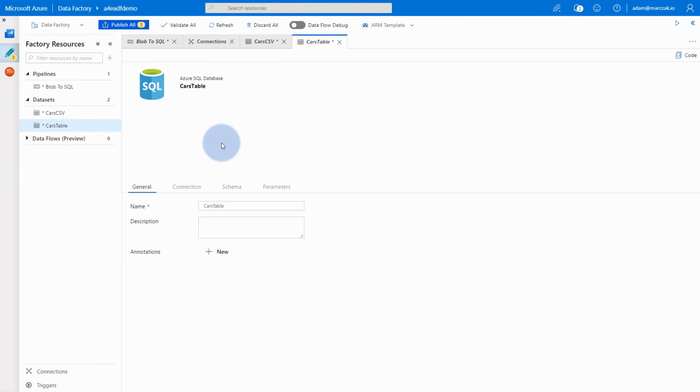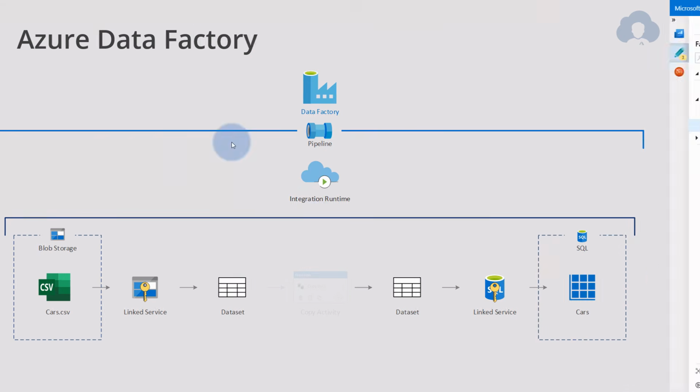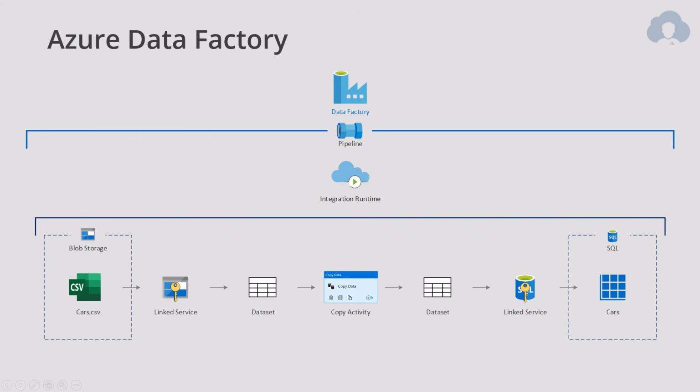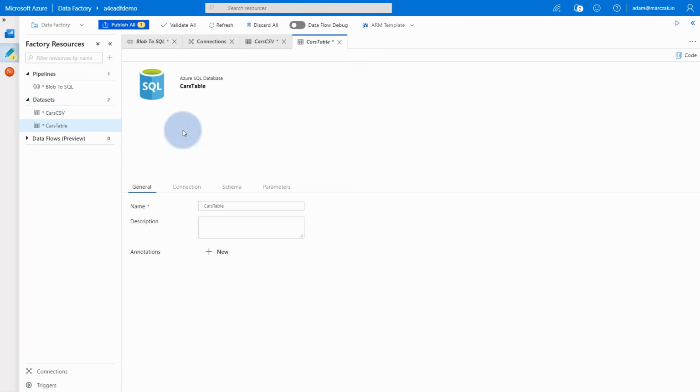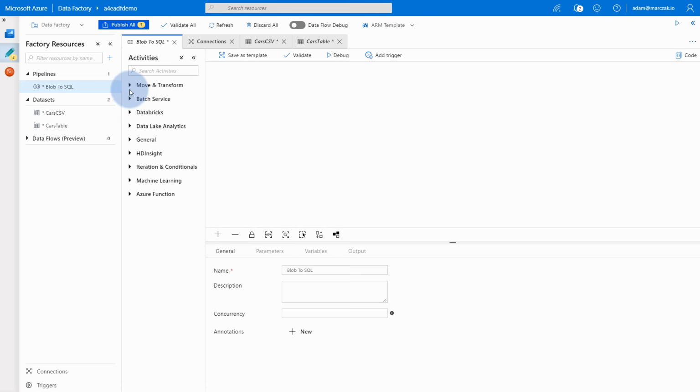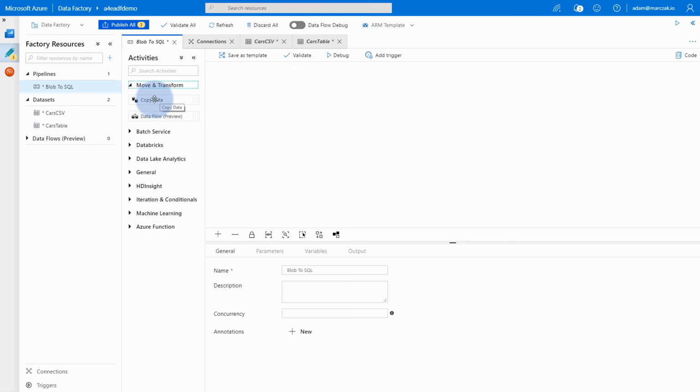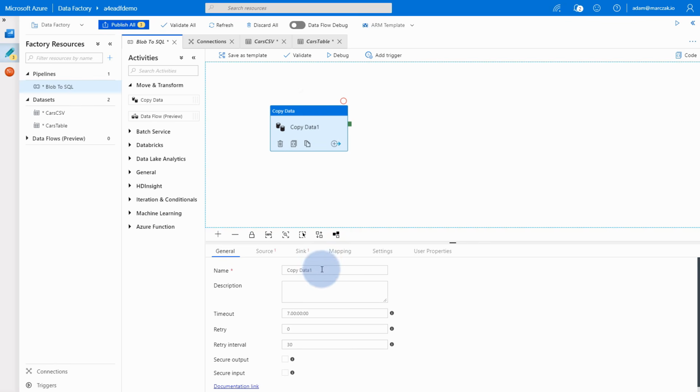So we're almost there. We have 2 data sets, we have 2 link services. So we just need that very last step. That very last step is the activity that will actually perform the copy action. To do that, you go back to pipeline, you go to activities here. As you see, there's a lot of activities, but for today we're gonna be picking the most common one, which is copy data. You drag and drop it on the screen, change the name, so maybe cars CSV to SQL.